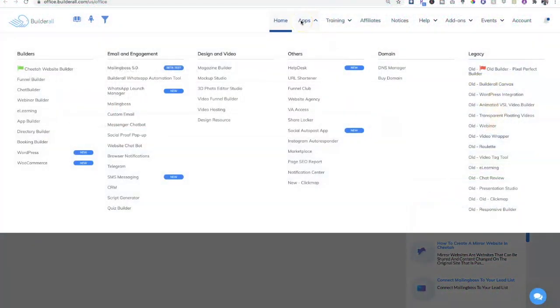Now, let me show you really quickly that when you want to see what's actually going on inside of your funnel, all you have to do is go to the Builderall app section, click on CRM, and that is going to open the application on your desktop. You're going to get a bird's eye view of the leads that you're generating, plus it's also going to give you a score of how good the lead is. So the higher the number, the more steps that lead has taken inside your funnel.